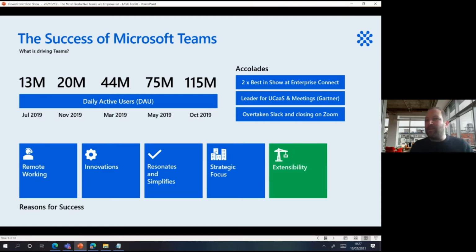And for admins, people who administrate the service, so for the IT teams, it really simplifies the administration by bringing everything together. Thirdly, it's about Microsoft Teams being a strategic focus to Microsoft. By using Microsoft Teams, you are using all of the applications within Microsoft 365. So SharePoint, OneDrive, Exchange. By using Teams, you are using all of those services.